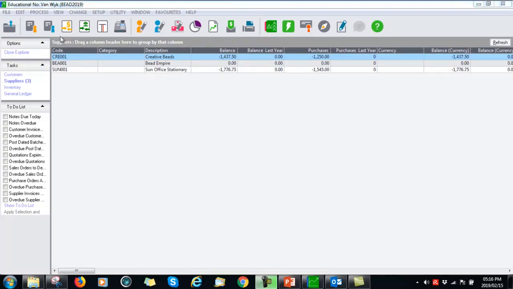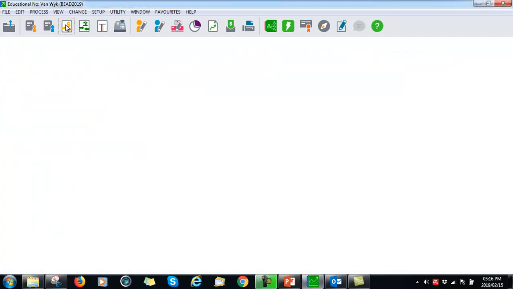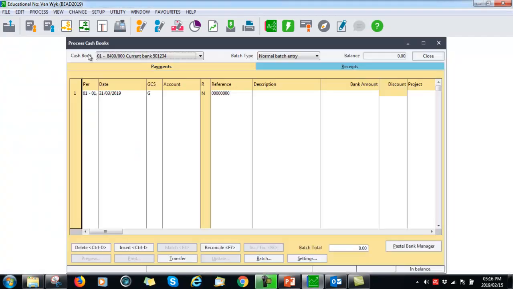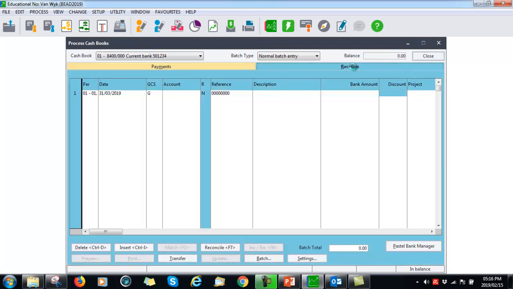To access the cash book, you click on the cash book icon and you will see the two sides, the payment side and the receipt side. Click on the receipt side to enter the transactions from the deposit slip.